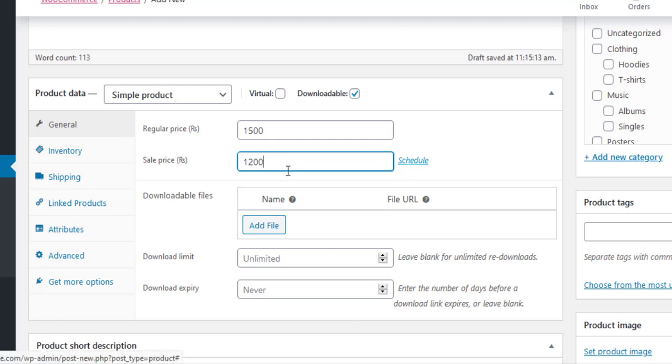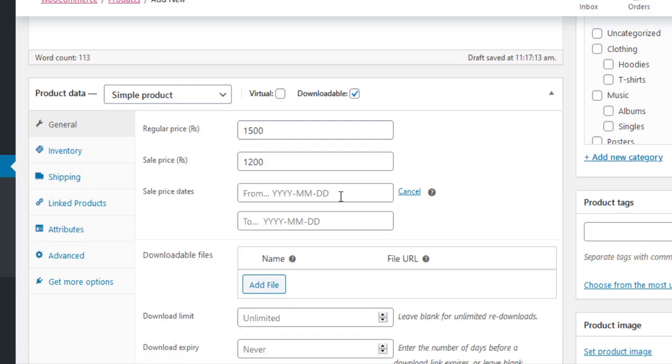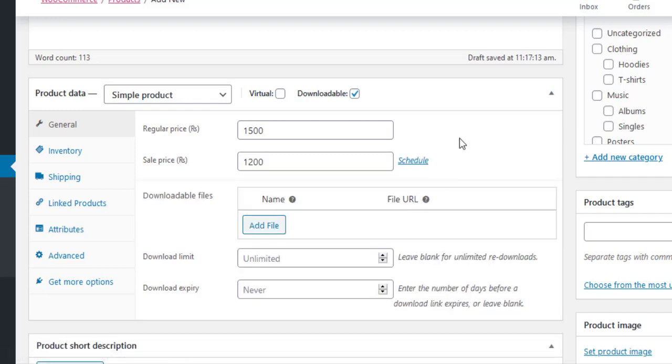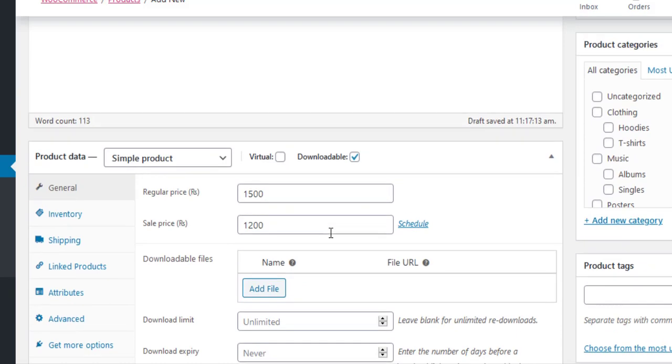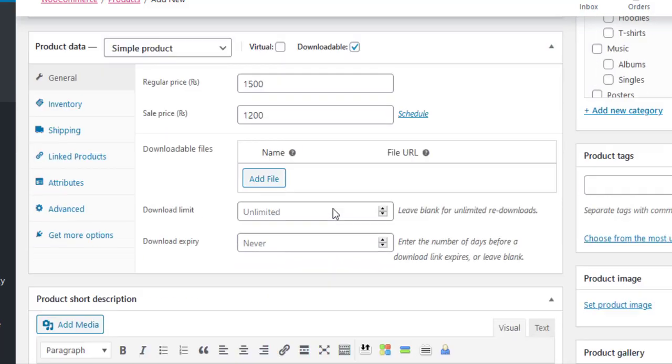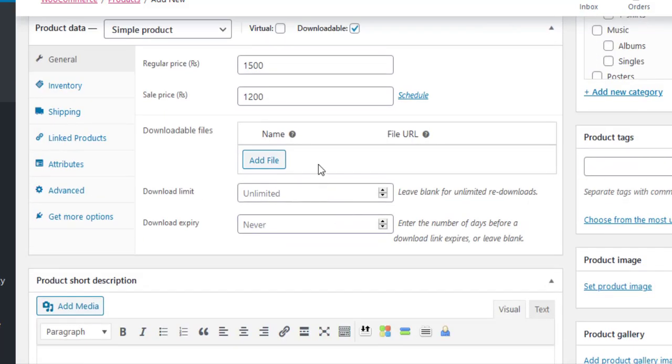And then for the schedule, we can actually schedule when the product will go on sale. So for example, you have Cyber Monday, you can schedule it to go on sale on Cyber Monday, or any other festivals that we have in Pakistan or in any other part of the world. But for now, we are just gonna click cancel here, and then we are going to add a downloadable file that on purchase will be downloaded to our user's computer or to his or her mobile phone.